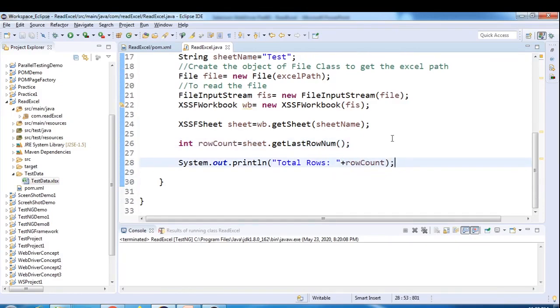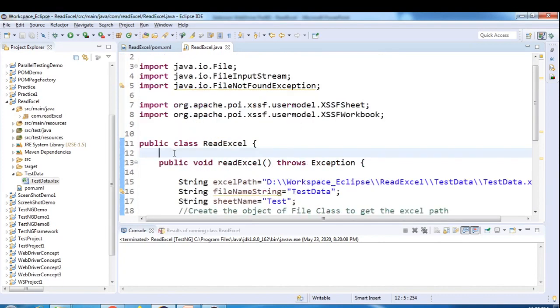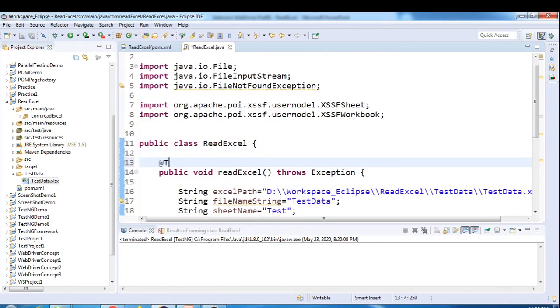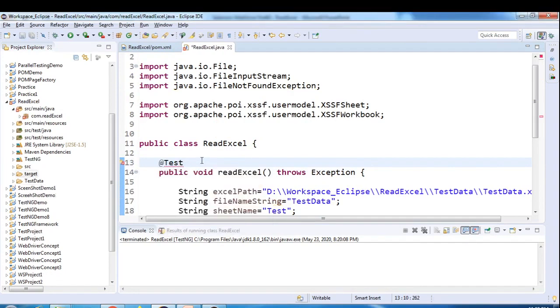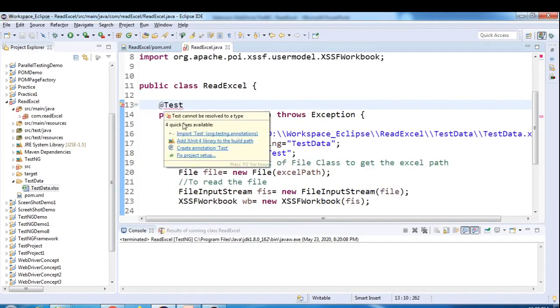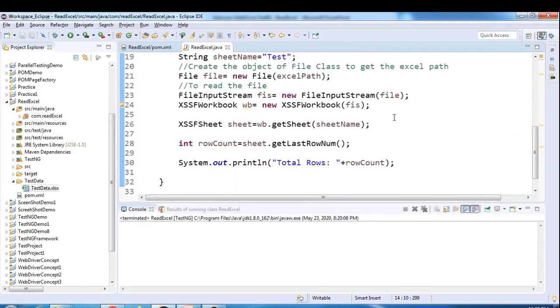So this will give you, let me run this. I cannot run this class, so I'll use @Test over here, so that we need to add the TestNG library so that I can run this class. Now I have to import org.testng.annotations, so I can run this. Let me run it and see whether it is working or not.